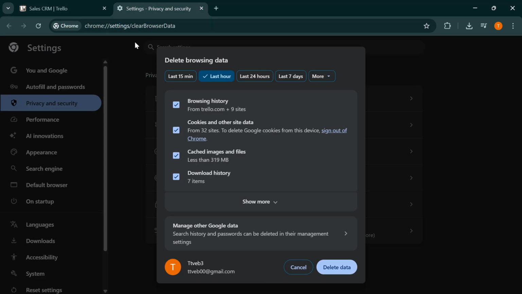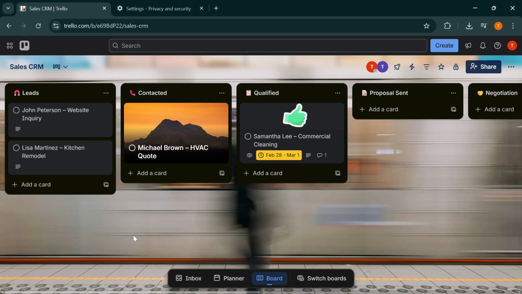If you're using the Trello desktop app or mobile app, the issue might be app-specific. Log out of your Trello account and log back in. Then check if there's an available app update and install it. If the problem continues, open Trello in your web browser and test the same action there. If it works in the browser but not the app, reinstalling the app usually fixes the glitch.